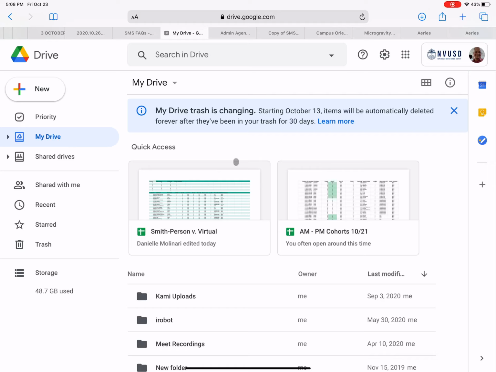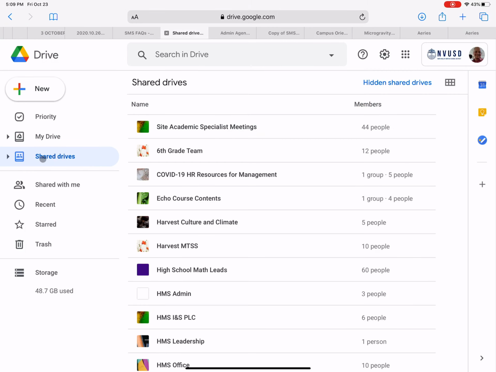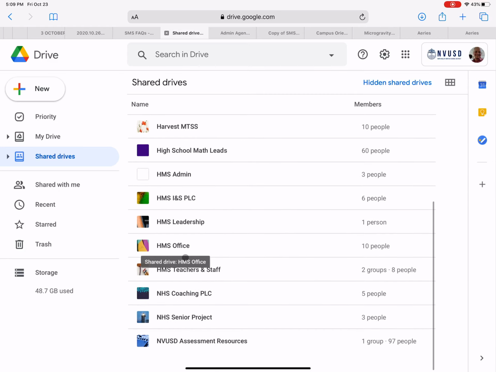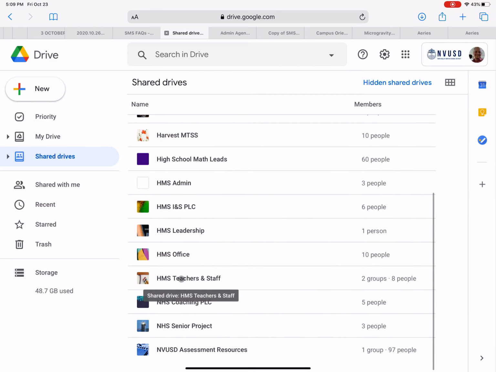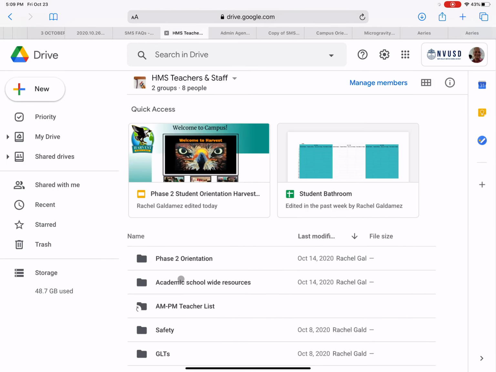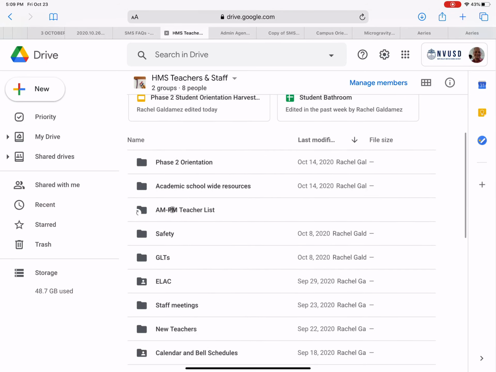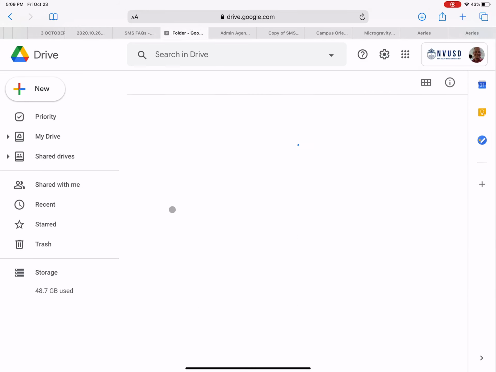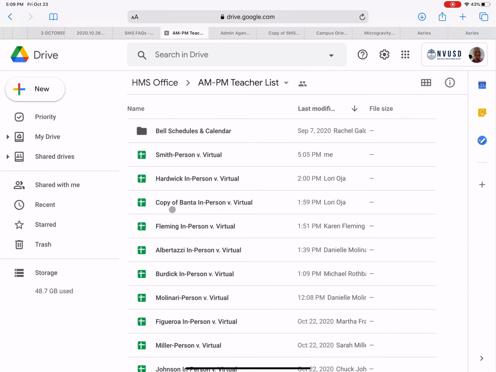Go to Google Drive. Select your shared drives. In your shared drives, find the HMS Teacher and Staff Drive. Scroll down in the folders and open the AM/PM teacher list. Find your spreadsheet. It starts with your last name and says person versus virtual.